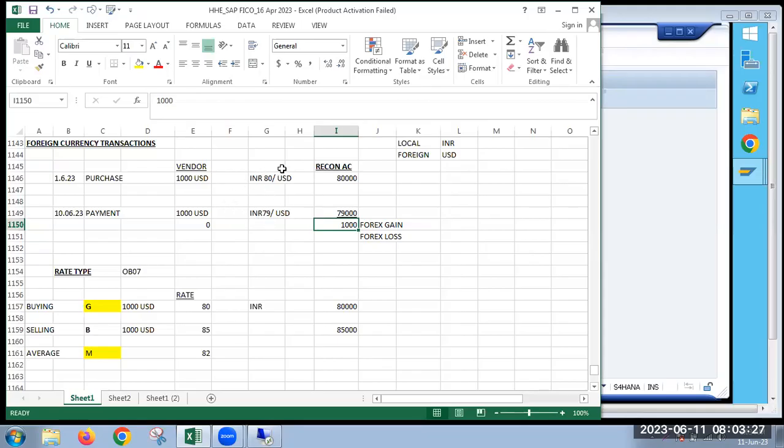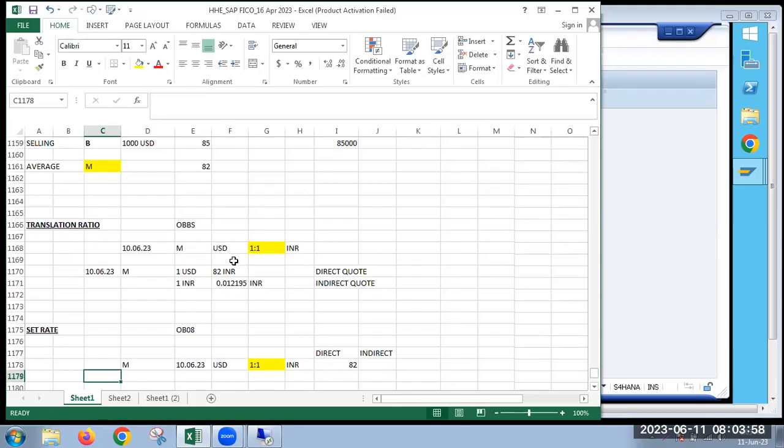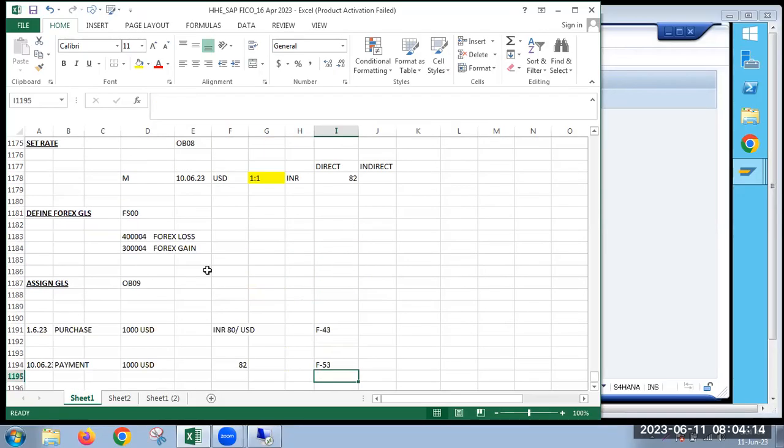All the relations and rates are maintained based on a rate type. We saw the standard rate types like bank buying rate, selling rate, and average rate. The rate types will be G, B and M. Based on M, we specified all these configurations. For M, first we set up a translation ratio between two currencies, US dollar and INR. The ratio is 1:1. After that, we gave the rate. By the direct quotation method, we gave the value of US dollar in INR as 82 rupees per dollar. Then we made the GL specification.